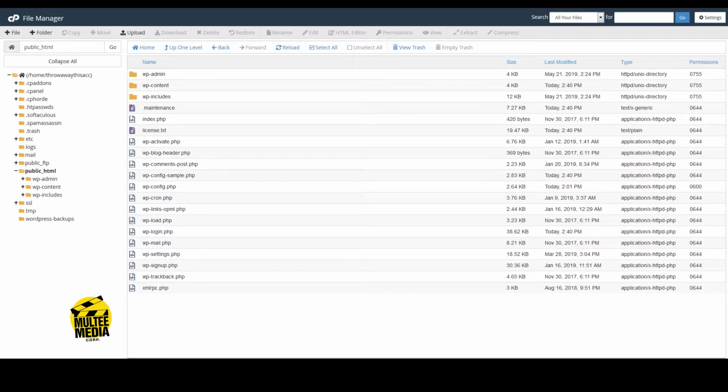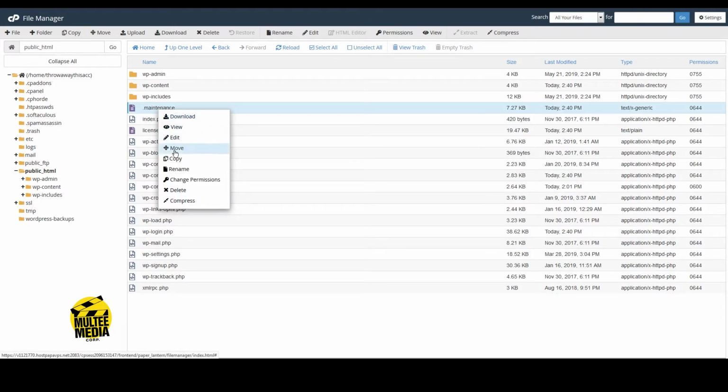Once you're in the File Manager, you look for this file called .maintenance, and you would just click on it and then delete it. And that's all you have to do to get your WordPress site back up and running.